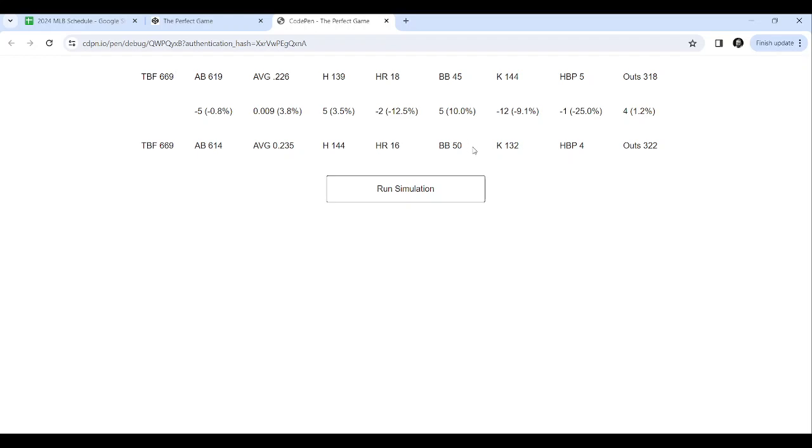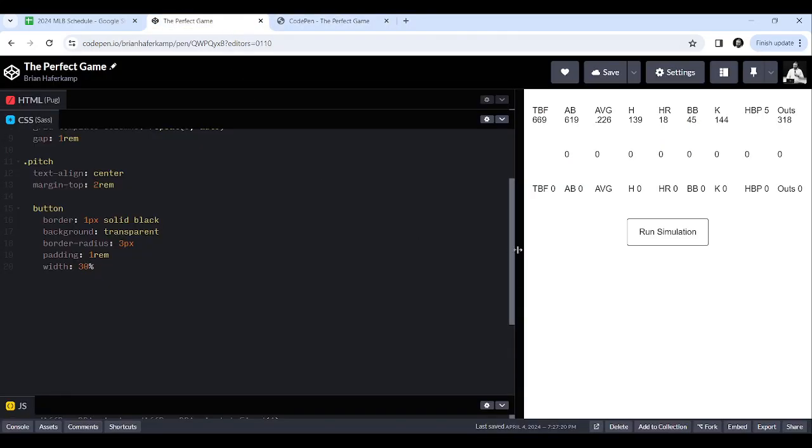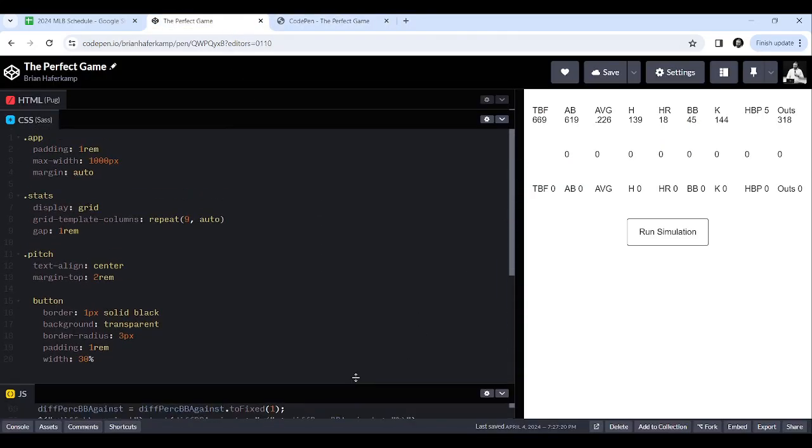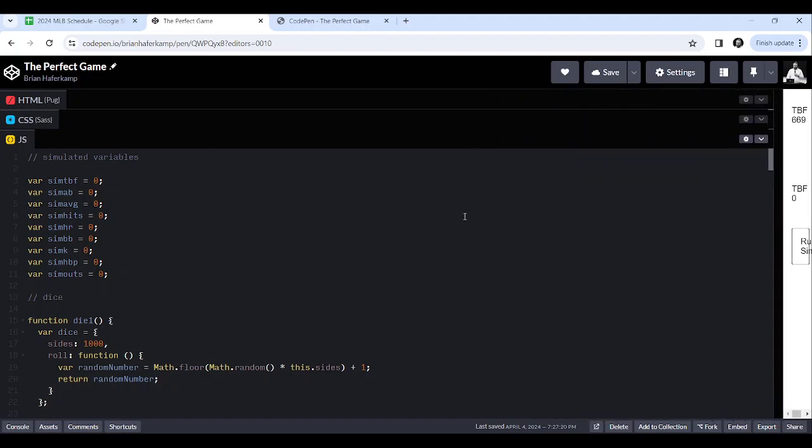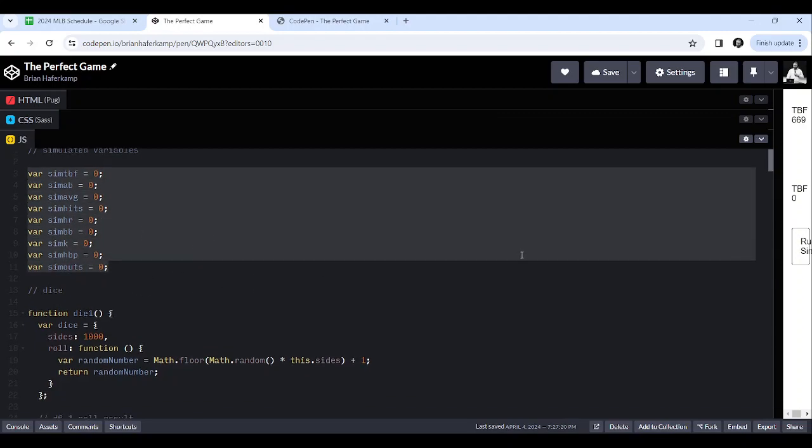This does not take the batter into the count, and basically I'm just trying to recreate the scenario or recreate his statistics. So if we take a look at the code, I'll just show you, any code jockeys out there. So basically I set up my simulation variables.